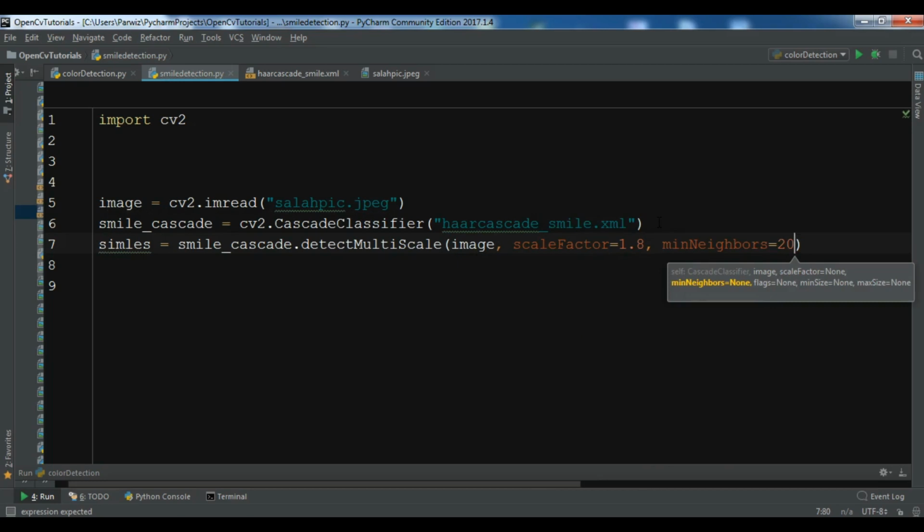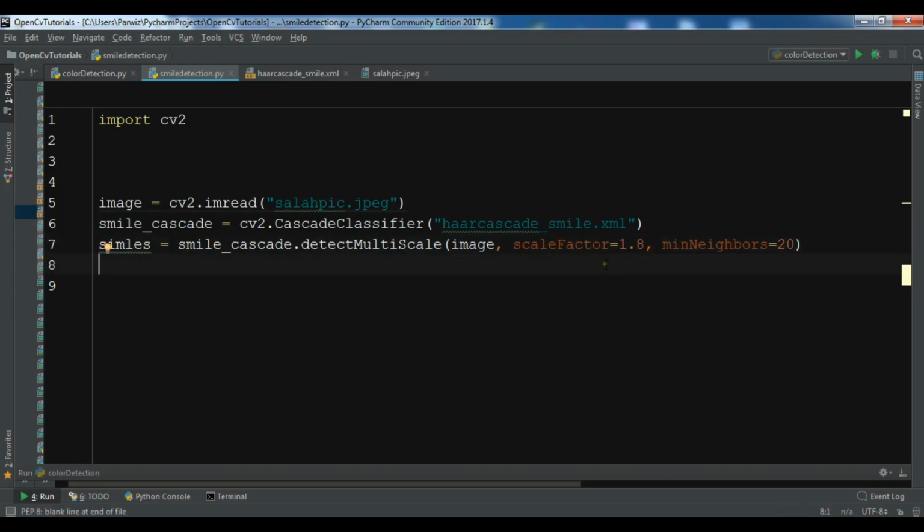Now the first parameter, the scale factor, is a parameter which specifies how much the image size is reduced. You can change this according to your choice. If you get a better result, this will be good, but if you haven't received a better result, you can change this. Then we have minNeighbors, a parameter that specifies how many neighbors each candidate rectangle should have to retain it. You can also change this.